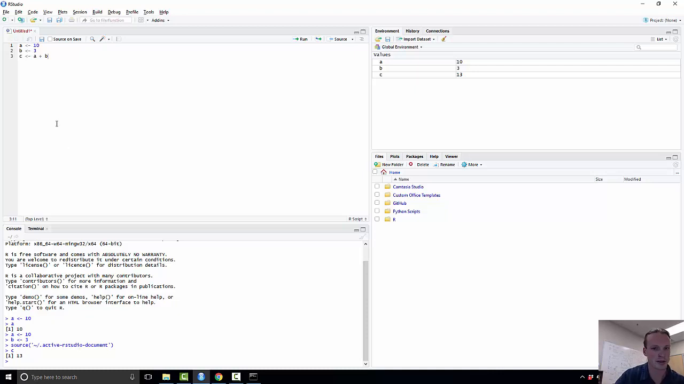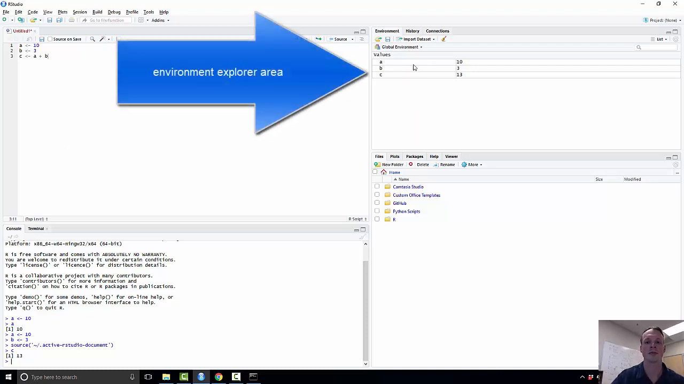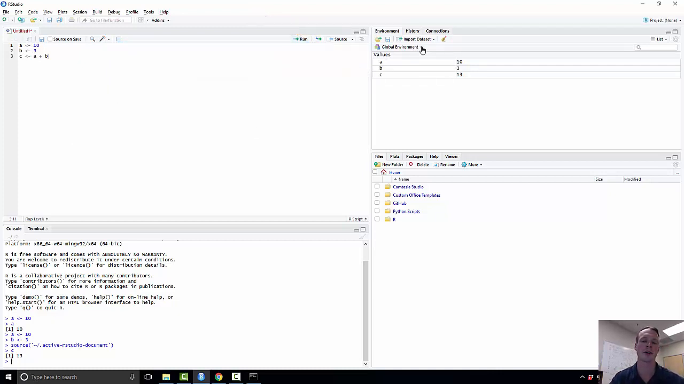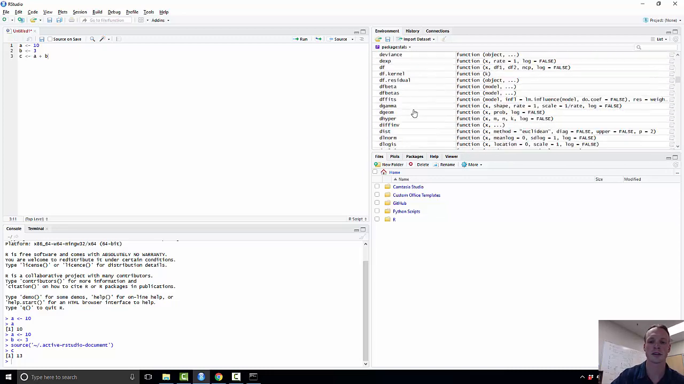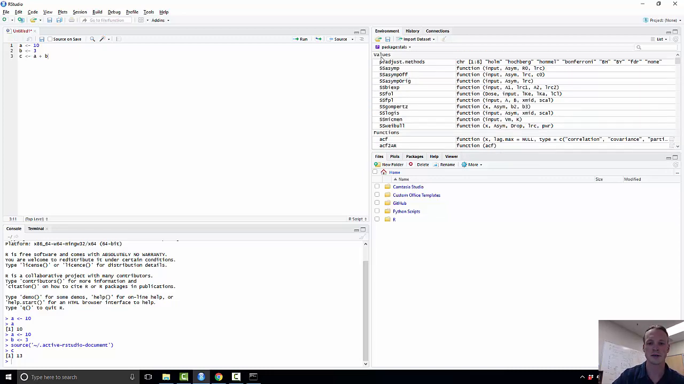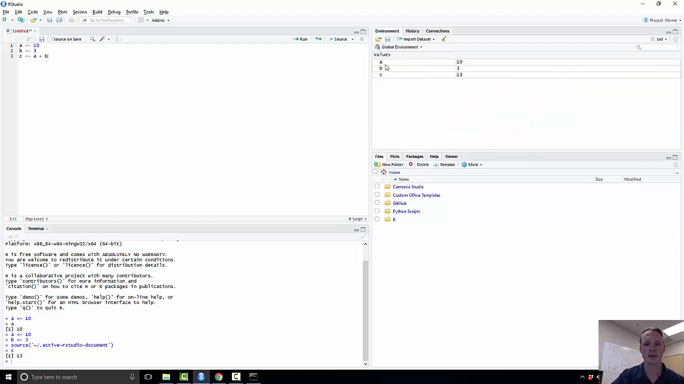And so you'll notice when I created these variables, they show up here on the upper right in the global environment. So your environment is where all your variables and functions are stored. So if you click on this drop down, you can see the different parts of the environment that are already loaded. There's the built-in stats package in R that has all these functions and variables that are already there. But in the global environment, we've got these.